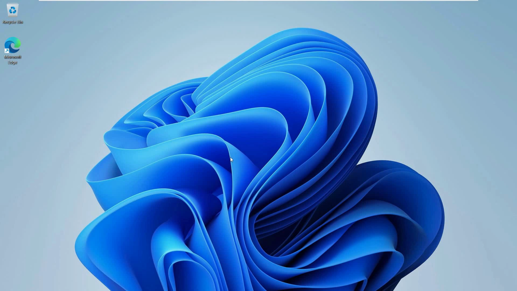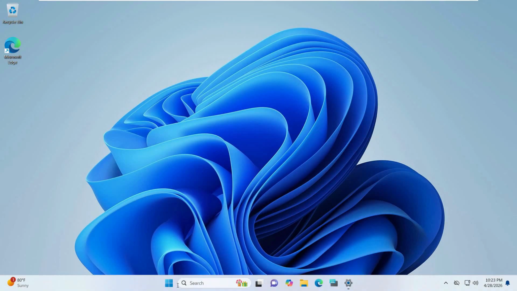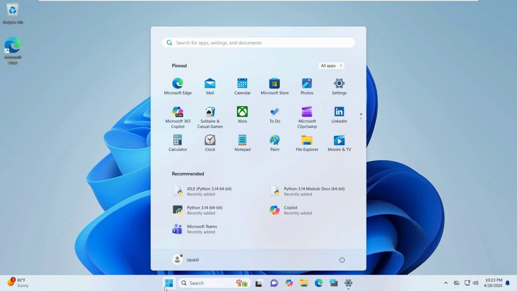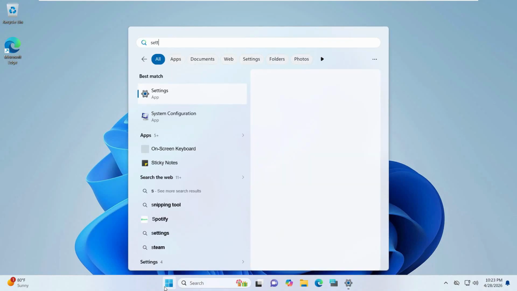In this video, we are going to see how we can uninstall Python in Windows 11. Whether you have multiple versions or a single version, here's how you can do the uninstallation process. First of all, we want to head over to the start menu and search for settings, hit enter.